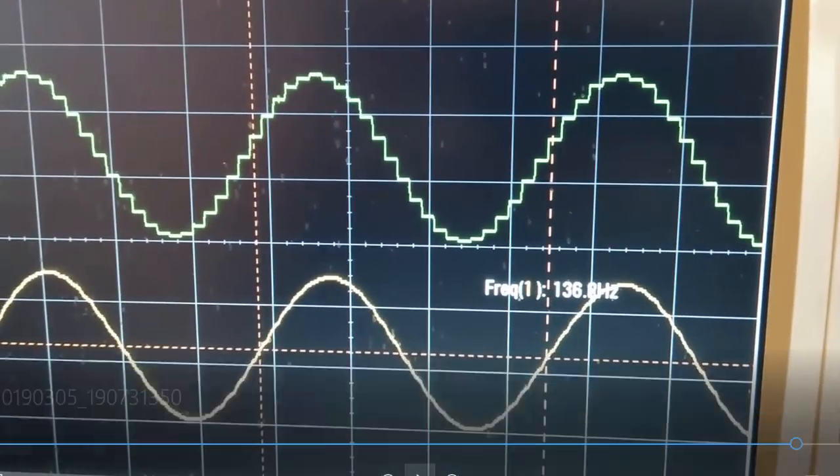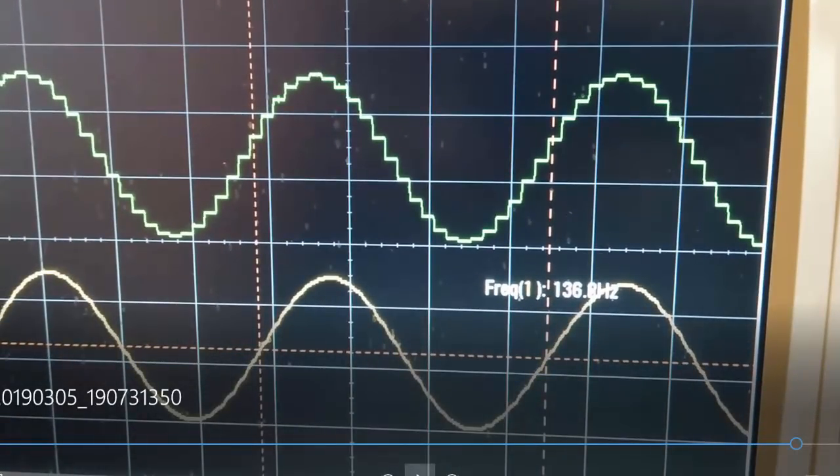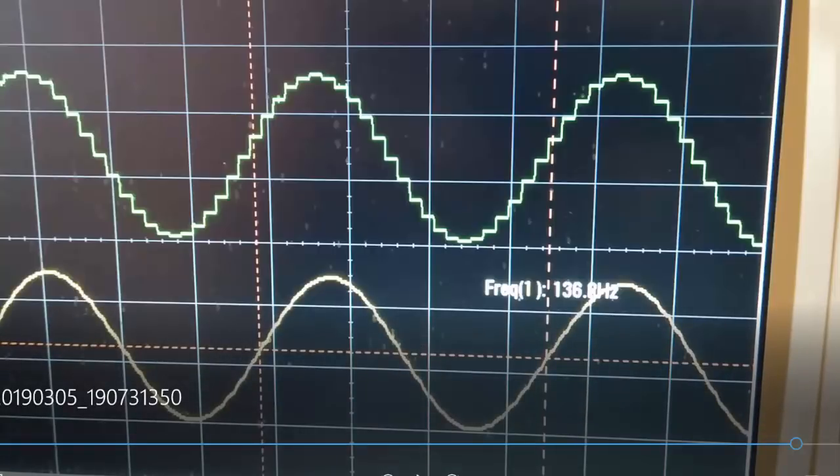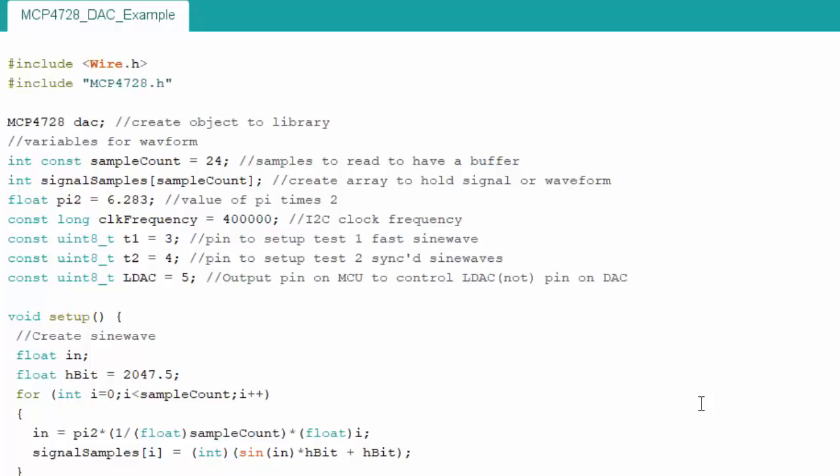Yeah, let's take a look at the code from the video, and I'll also show the code for test 2 before we see test 2. Okay, here is my Arduino code. One thing I want to call out right away is I got this library, the MCP4728.h from GitHub.